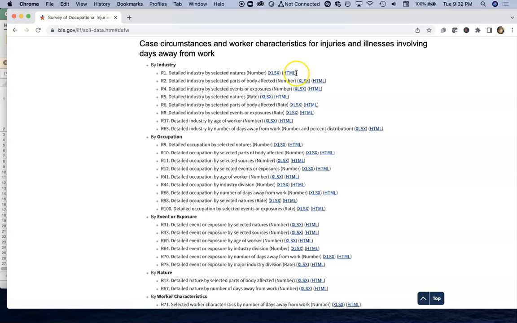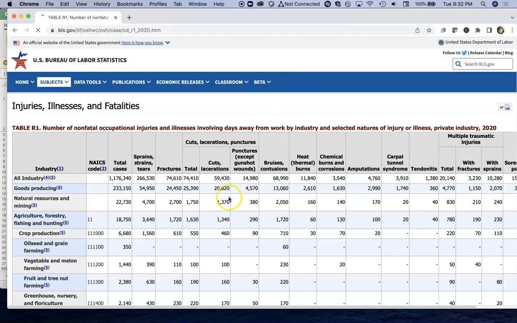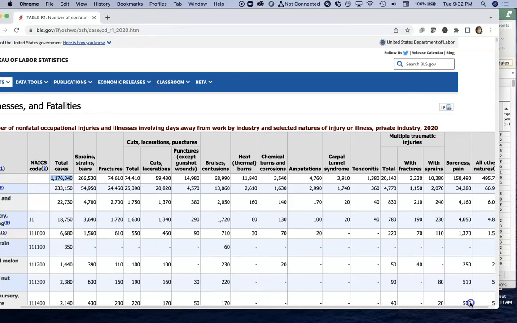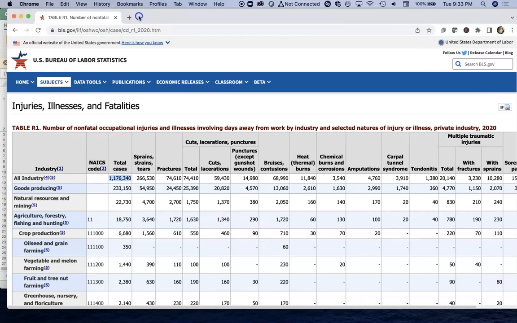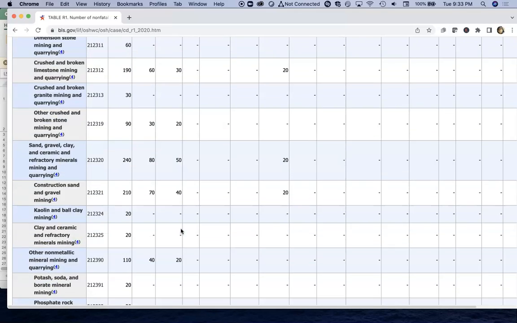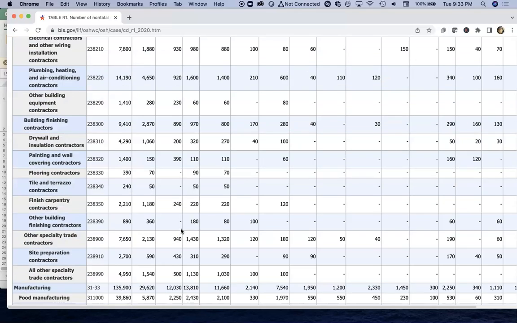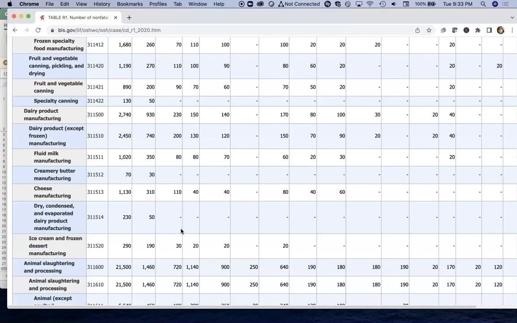So we'll just click on detailed industry by selected natures as an HTML file, and then you can see which industries have the most cases. Now these are the cases based upon the total amount, so all industries, they're right here. You have to look further to determine how many people actually work in those industries, so that might require an additional few steps. You would have to look at the total number of people in these various industries to make any particular determination.